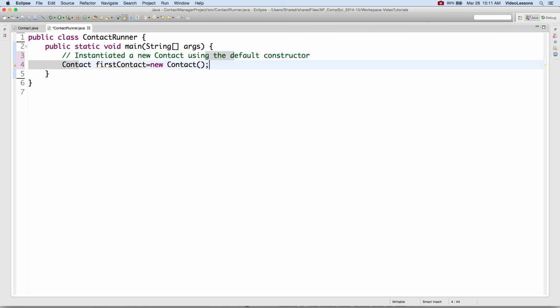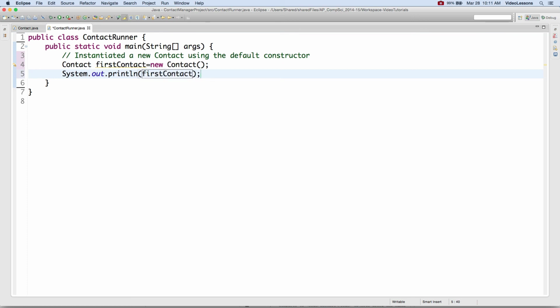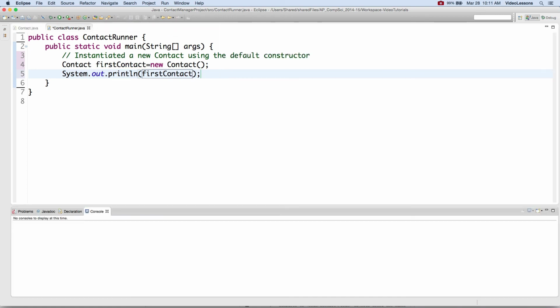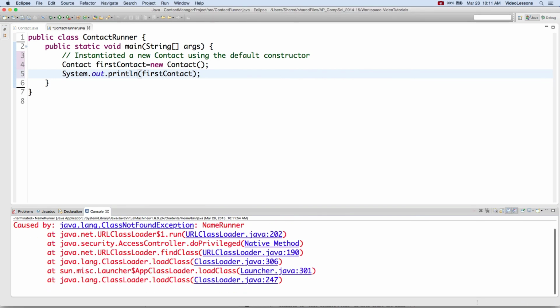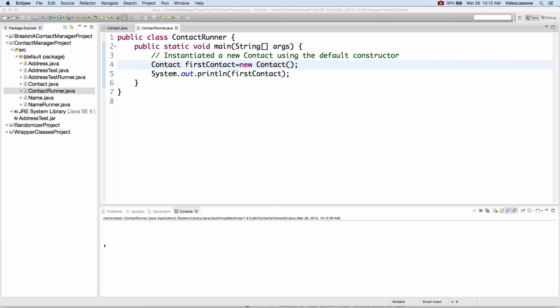Now, of course, we're going to want to see what it looks like. So we're just going to do a syso, System.out.println(firstContact), and then we'll run the program. Sorry, we had a little glitch there. We're back here. We run the program, and all you see is a comma appear because my contact was completely blank. Well, that's not much fun. The default constructor for a contact doesn't do me a whole lot of good.